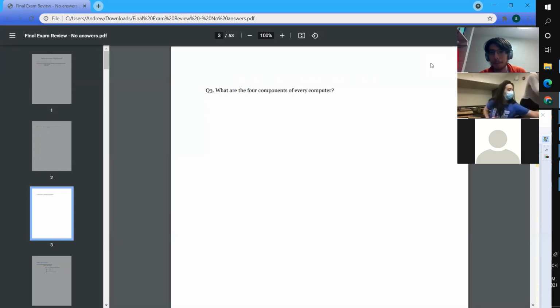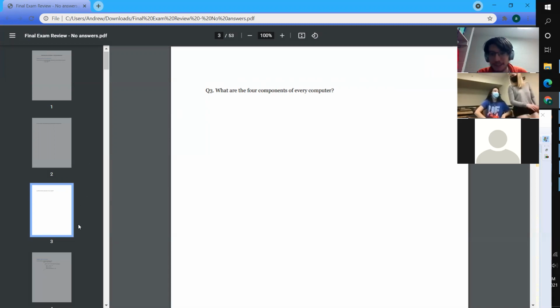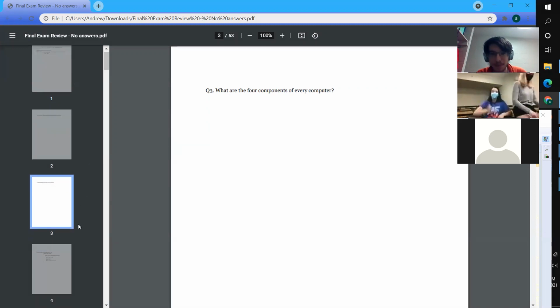Is it input, storage, processing, and output? Yep, that's it. So it's I/O, and then storage and memory are one and the same. And processing is CPU. All right, so let's go to the next question.